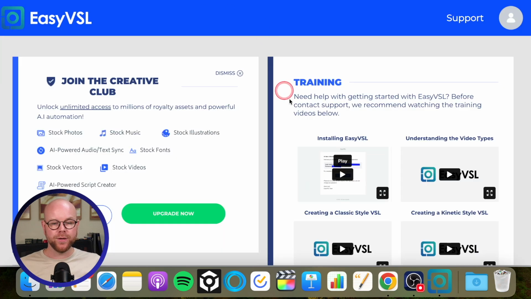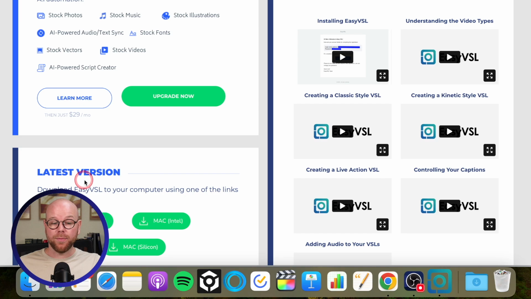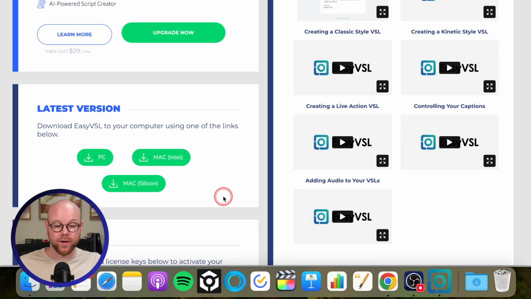But without further ado, let's actually show you how to set up a VSL, shall we? So when you first get involved in EasyVSL, you would set up your username and password, and this is the first web page that you come across, okay? This is where you can review the training and you can download the standalone program onto your computer, depending on what type of computer you have, whether that's a PC or the various types of Apple Macs.